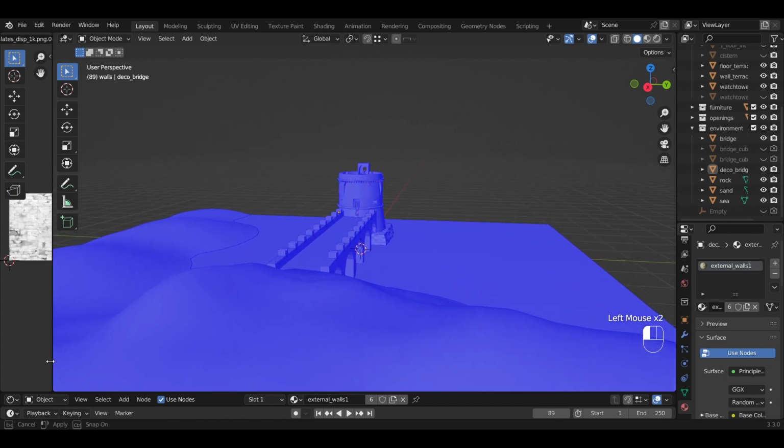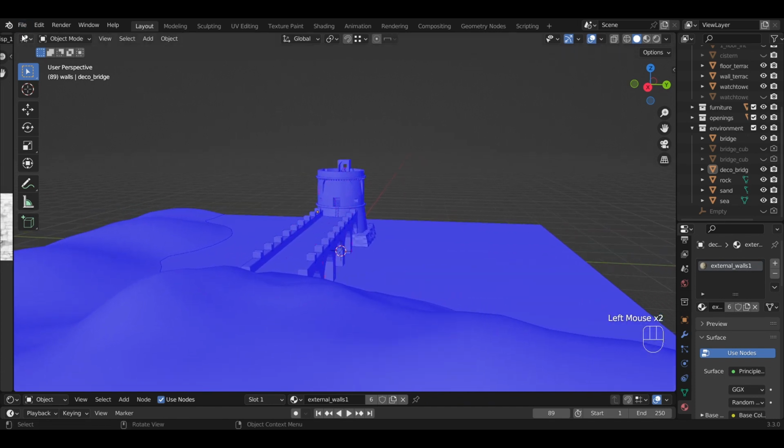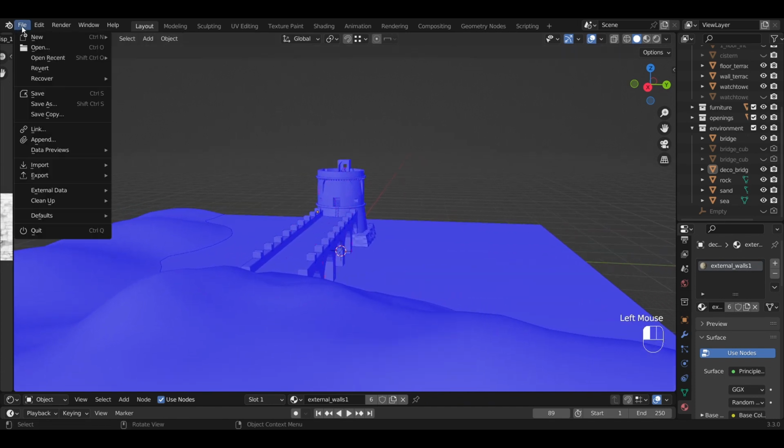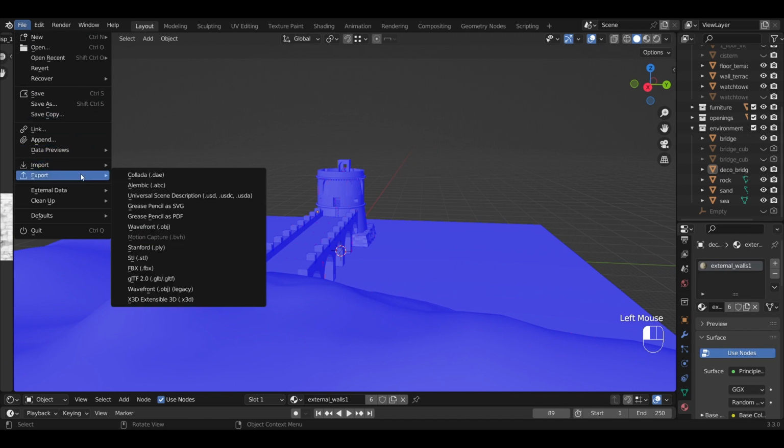What remains for us to do now is to export the project. So we go to File, Export, and a drop-down menu opens up showing me the various export formats, to choose from according to the destination of the model.